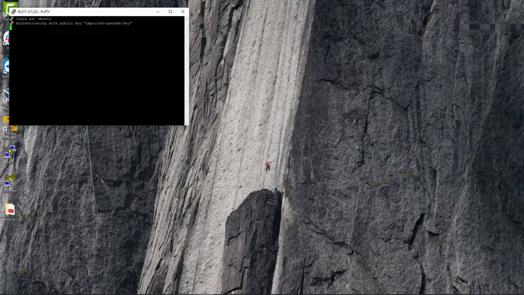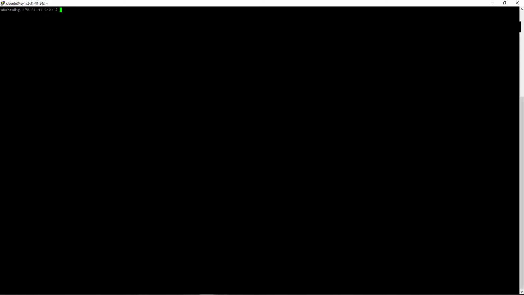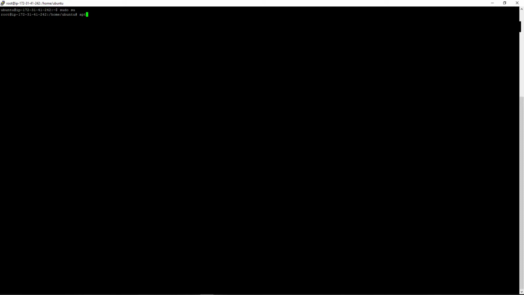Now we will access through PuTTY as a Ubuntu user, because we created the instance as a Linux Ubuntu. So we will log in as ubuntu. First we will use the sudo command and grant the access as a root user. Now type apt-get update.